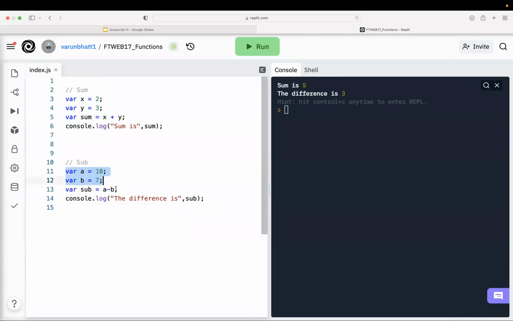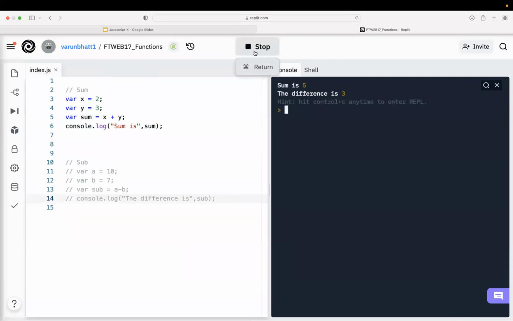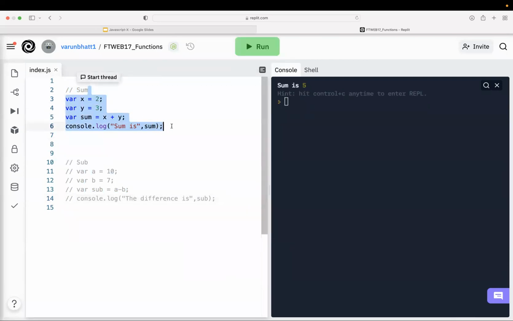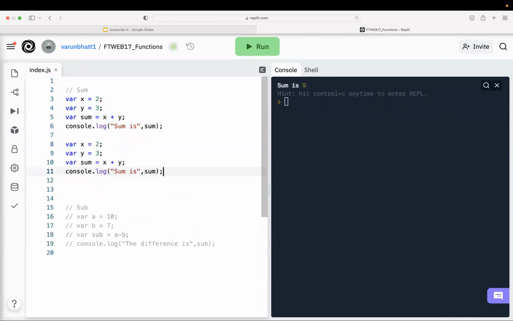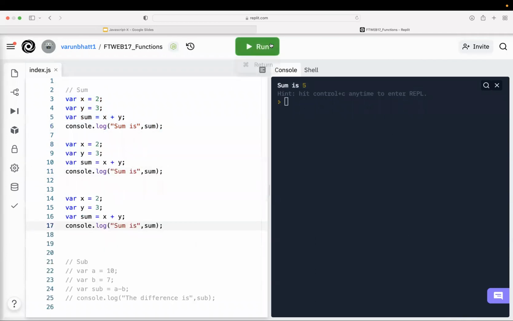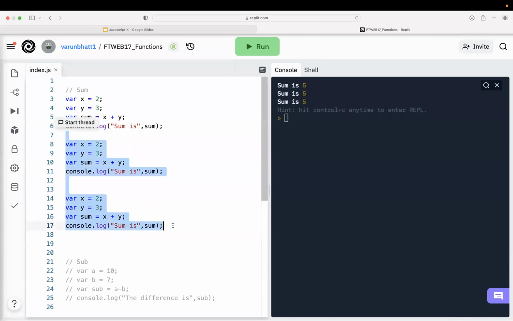Now you will say, comment the code. Okay, I'm commenting this code. Now when I'm running it, I want to run this code 5 times or 3 times, but I'm getting the output only 1 time. Every time I run it, I get the output 1 time. So now you are asking me to copy paste this code. Okay, I'm copy pasting the code 3 times. Now if I run it, what will happen? It is giving me sum is 5, sum is 5, sum is 5. But this is not a good way. So for that we will use something else.